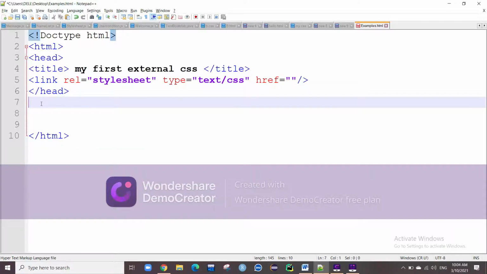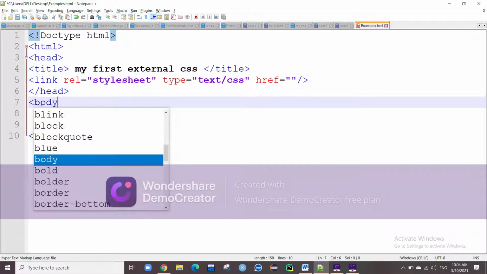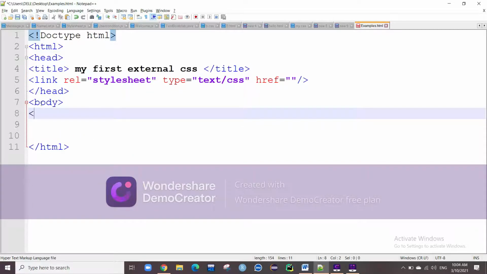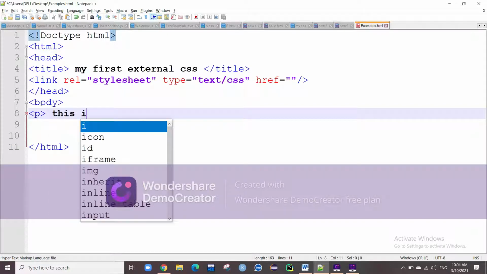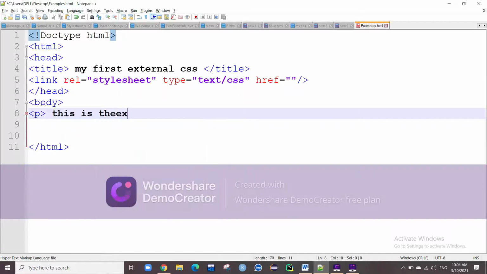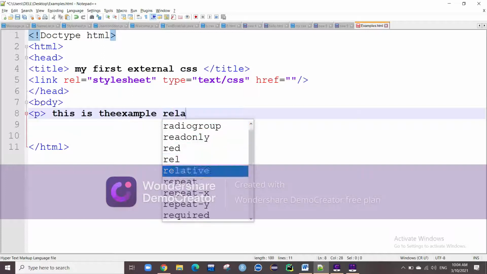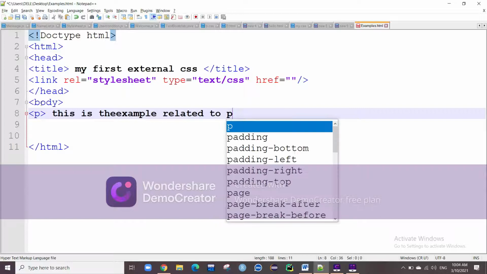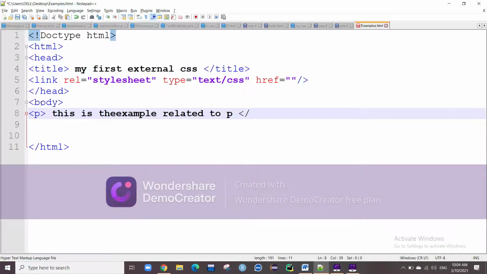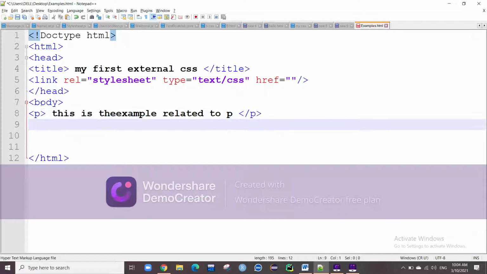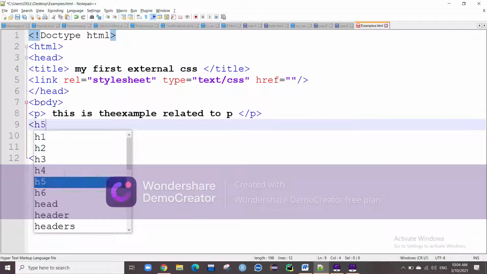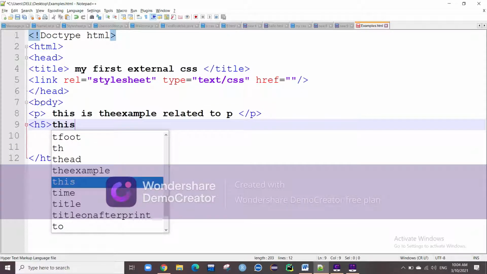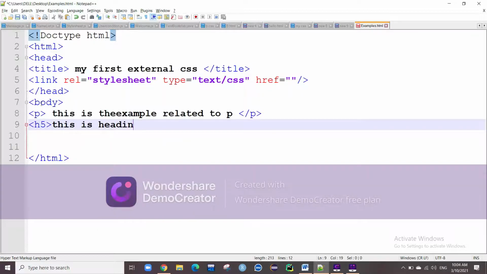So this is my body. In the body I'm writing a few tags, a few elements, and a small example related to it. I'm writing any content; it's up to you. You can add any content. Just I'm using a heading tag, and I'm closing the heading tag.